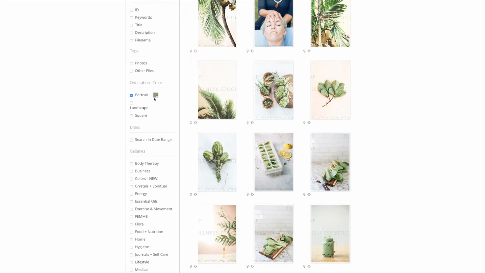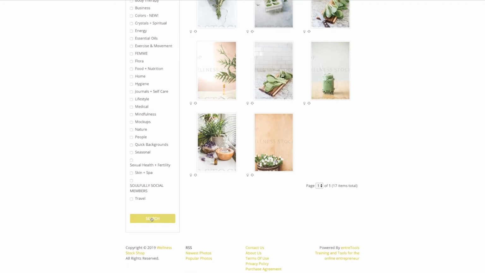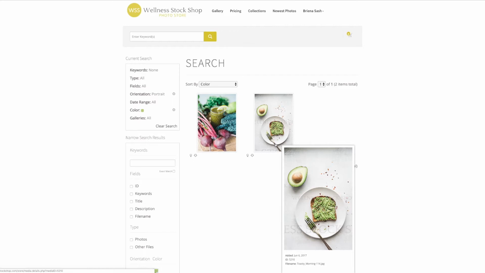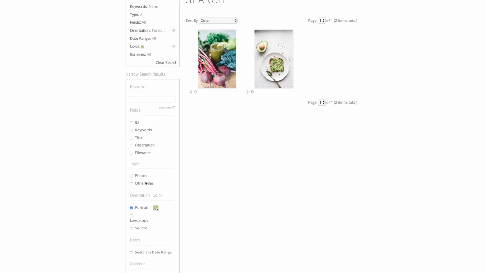Also, right here you'll see that there's this little color box. You can click on that and you can actually customize your color search. So if you want to move this around and choose a different hue of green and search for that, you can. So let's just see what happens if we choose lighter green. You can just go ahead and search, and it brings up these two photos that have that exact same color of green. The other thing that you can do is you can actually add your branding color.